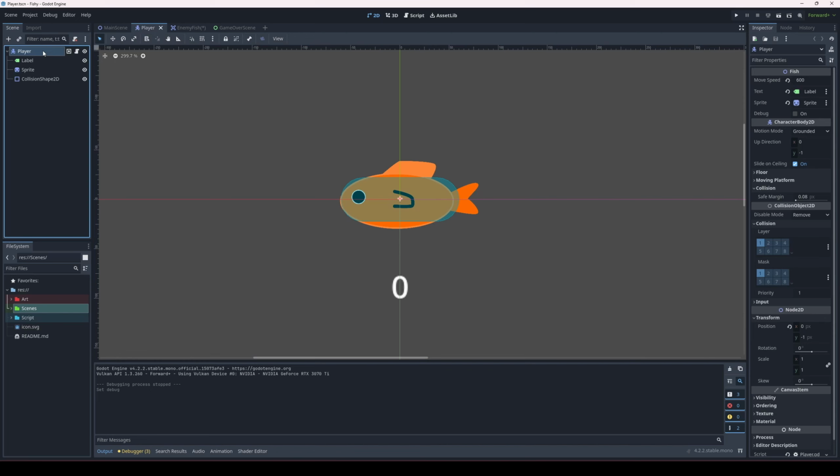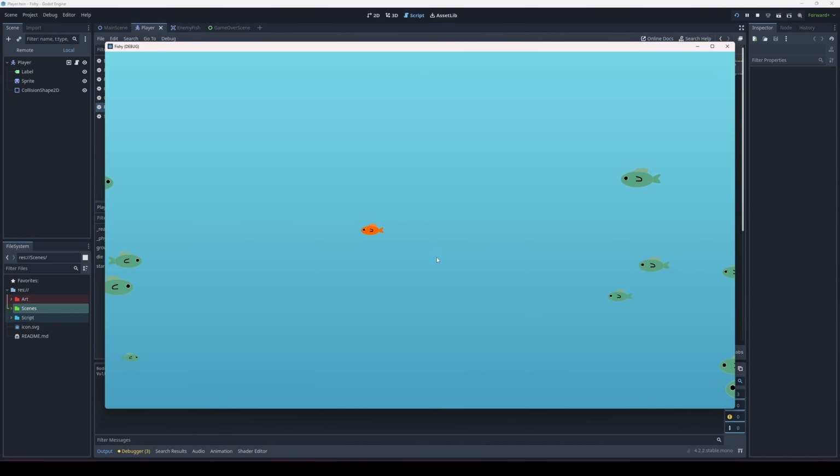Super. Now let's turn the debug off. And hey, now we just see the fish. At any point we can select the player or the enemy and turn their debug modes on. Okay, one last thing, again.